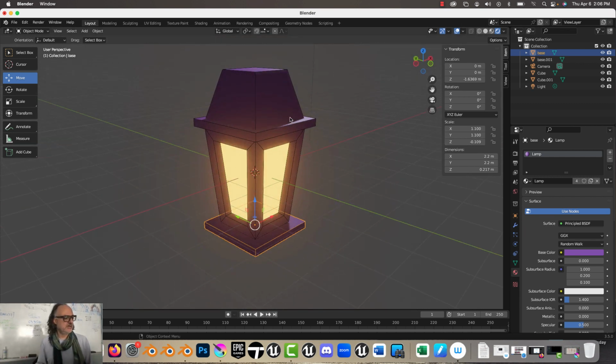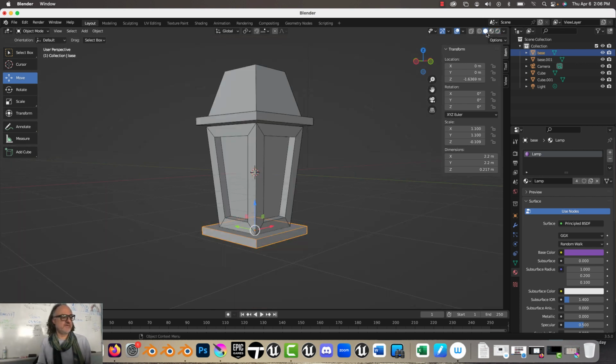All right? Hope that made sense. And of course, you don't need to see it in lighting mode. This is a simple lamp. You can decide how you want this to look. That's it for now. Thanks.